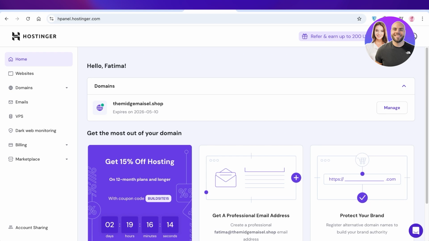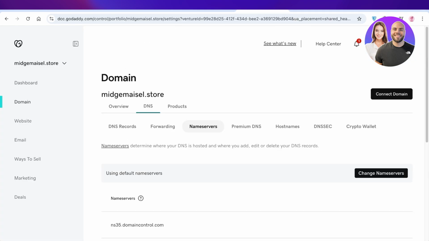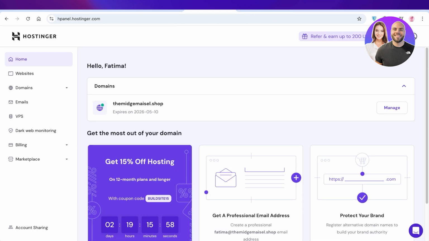So if you're someone that is looking to connect their pre-existing domain to Hostinger, you can do it in a few simple and easy steps. Today, I'm going to show you guys this demonstration using a GoDaddy domain. So if you're using any other domain portfolio, then your steps are pretty much going to be the same.